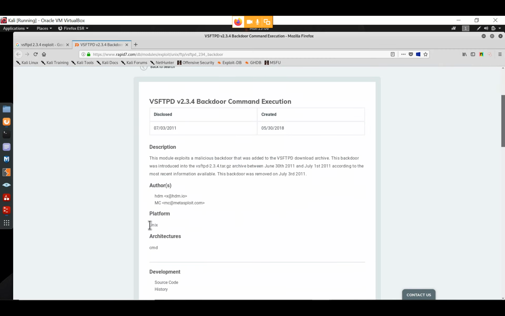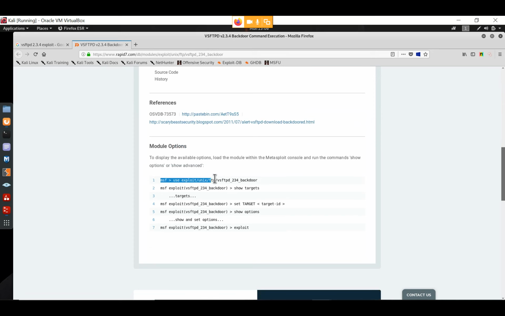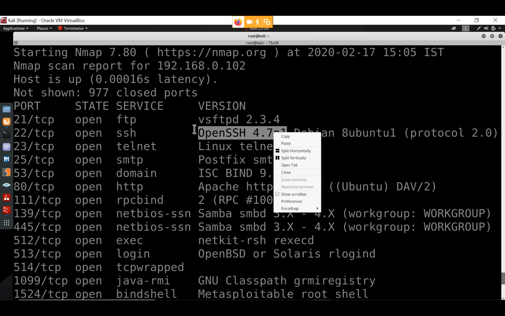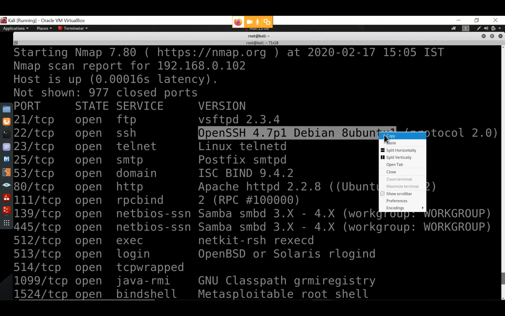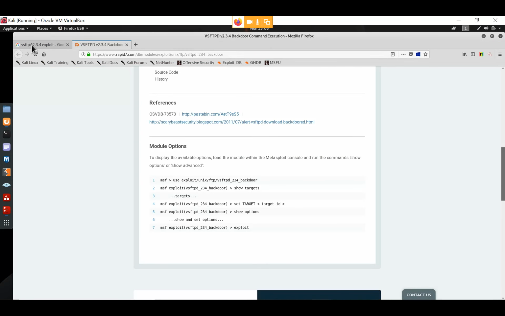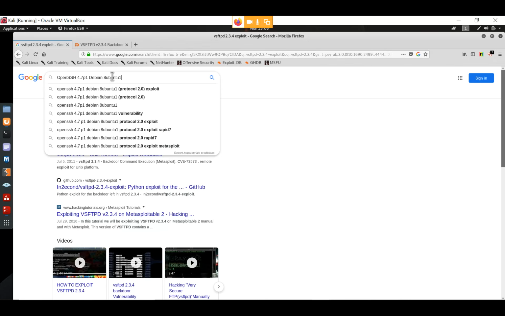So it is on Unix platform, and it is going to show me which command I can use to exploit this vulnerability. So based on that, we just need to search these things on the internet, and it's going to show us whether this particular version is vulnerable or not. So this is how we find vulnerability based on the versions. So versions are quite important.